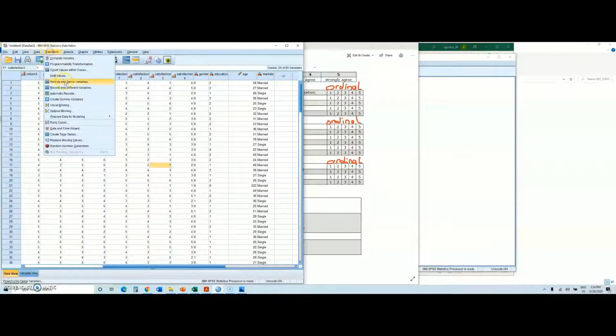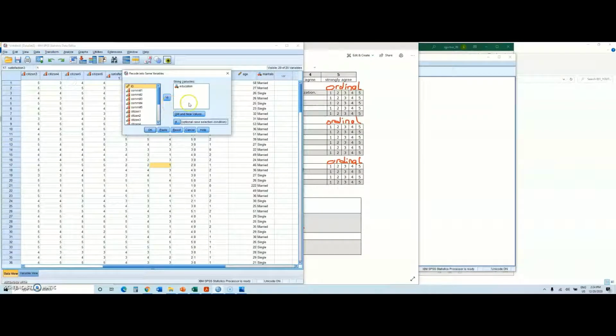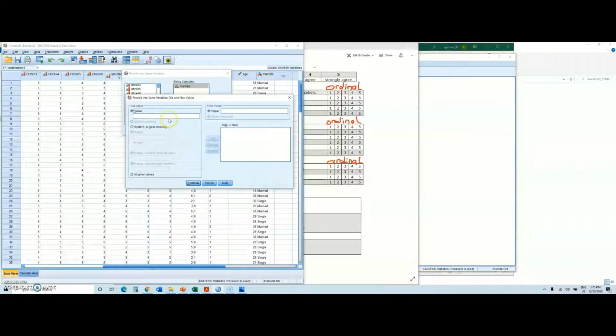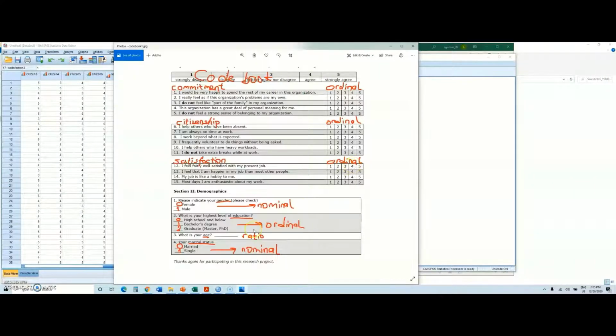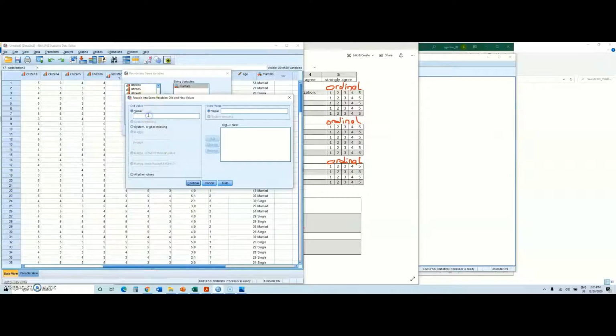I shall go to transform again, recode into the same variable, just reset this one, then I shall move the marital status to the right-hand side, just collect all the new values. What was my coding scheme? 0 for married. So married should be 0. Just click OK, and single should be 1.